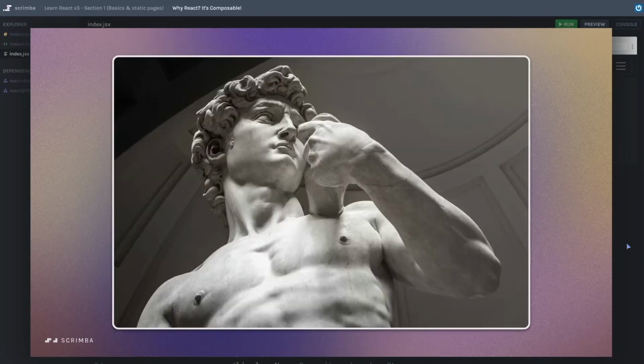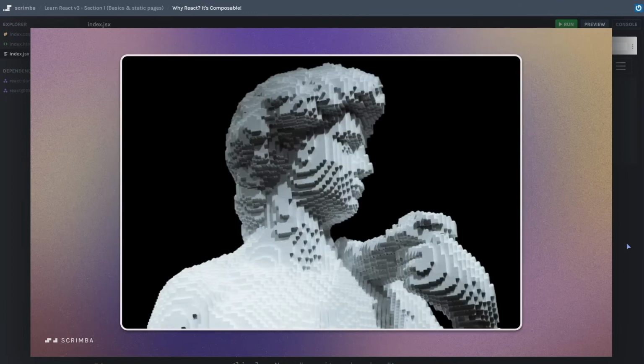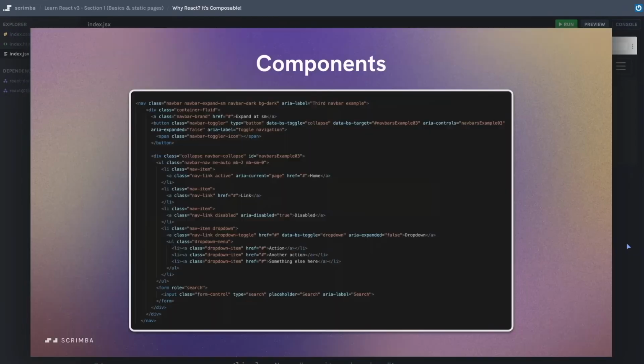In artwork, obviously this is more beautiful, but in web development, it's a very powerful tool for us to be able to take little pieces and combine them together in complex ways. Let's take a look at a small piece of code here. What you see here is a snippet from the Bootstrap website.